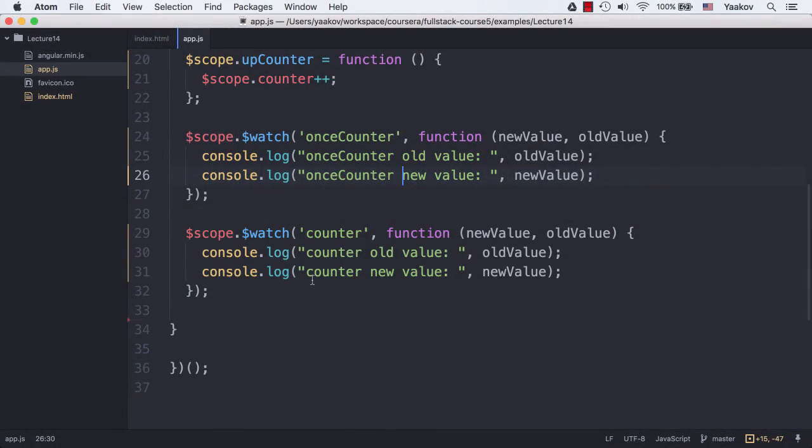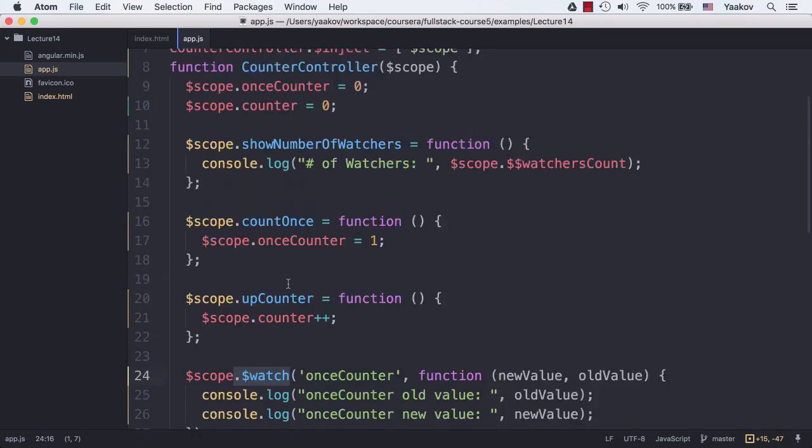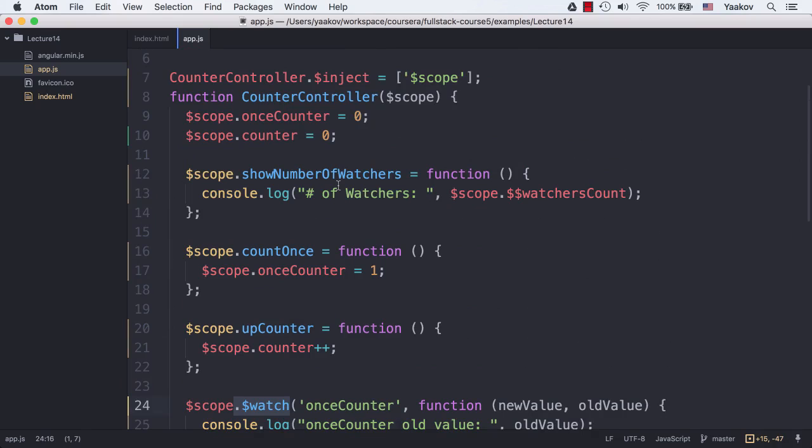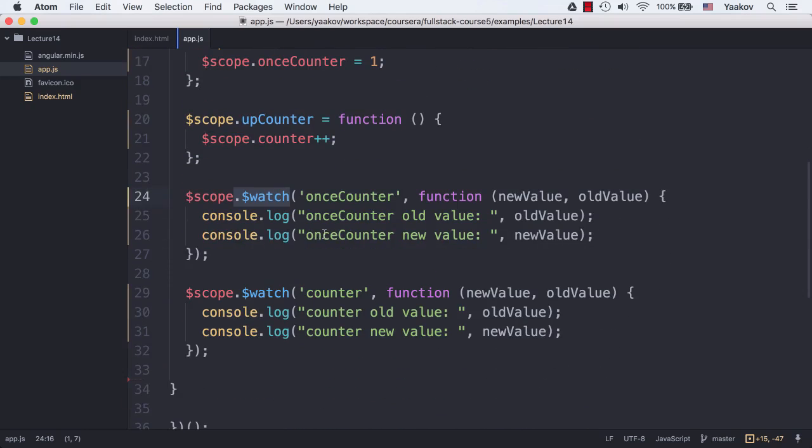Now, the way we've set up these watches is actually not a recommended way at all. You should never have these $watch functions executed inside of your controller. The reason is that controllers and the templates, or index.html, already have mechanisms that automatically set up these watchers for us. So how can we do this?